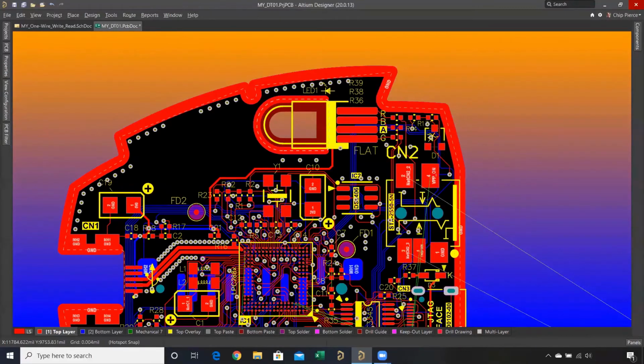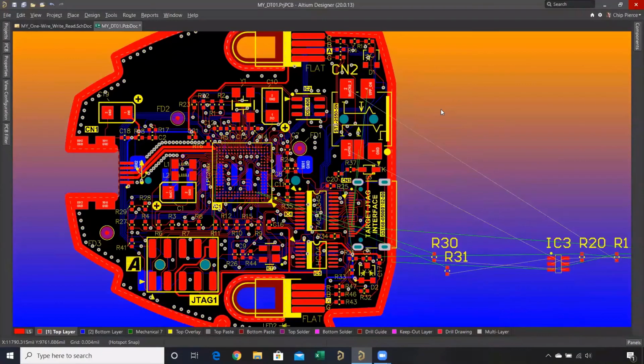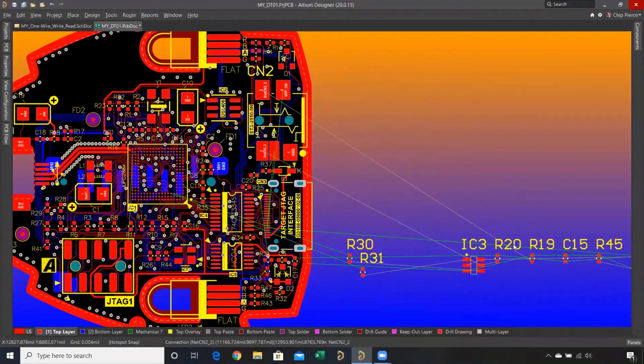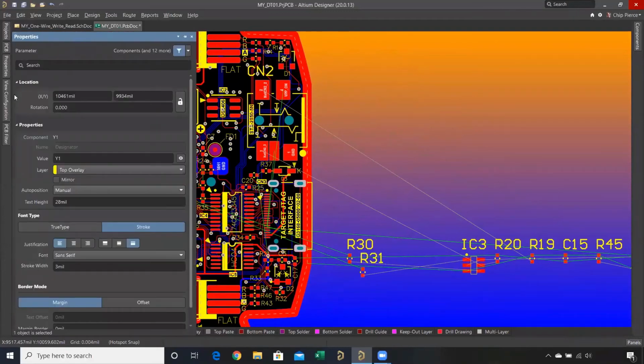Now, a few things before I start placing footprints that I notice is that there are a lot of really big designators. All of these 16 footprints that came in have very large designators in comparison with the designators that are already on the board, like this Y1. So I'm just going to select one of those designators that already exists on the board and examine it in the properties panel. And I see its height is 28 mils and its width is 3 mils, and that stroke width, 3 mils, is pretty small.